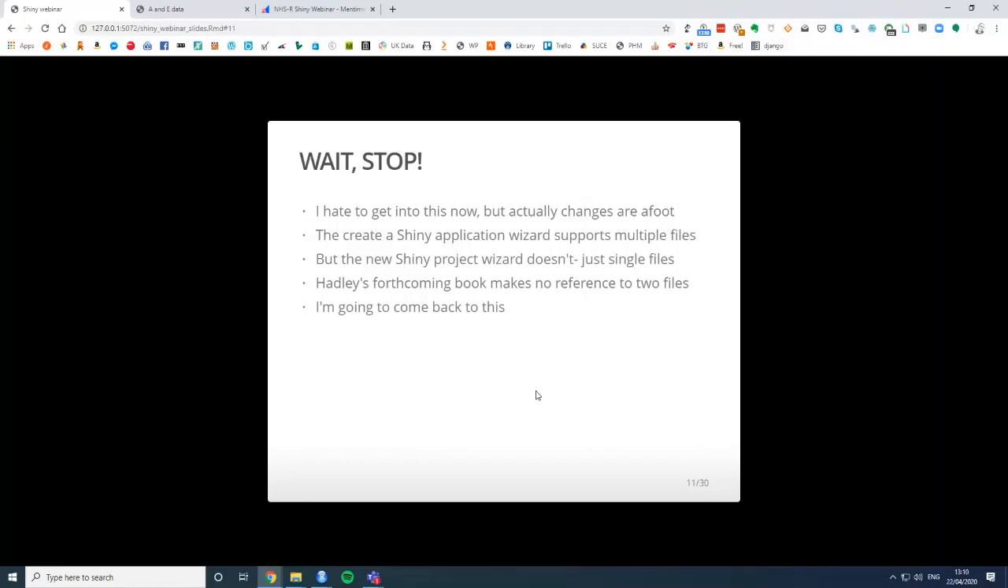RStudio seem to be dropping support for multiple files in the wizards. That seems to be going. And Hadley's forthcoming book on Shiny, which you can read online, makes no reference to two-file applications. So changes are afoot, but I'm going to touch on that a bit later. I don't want to labor that point just now.